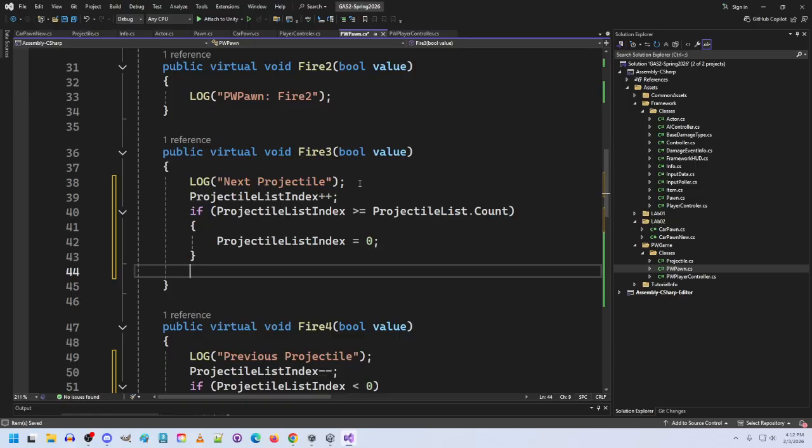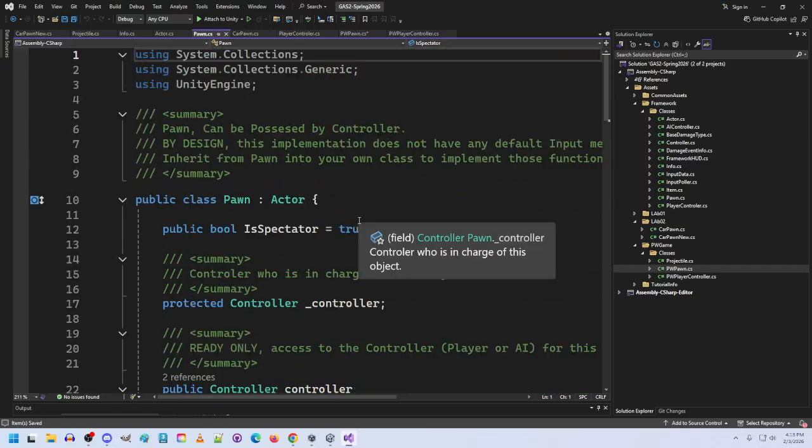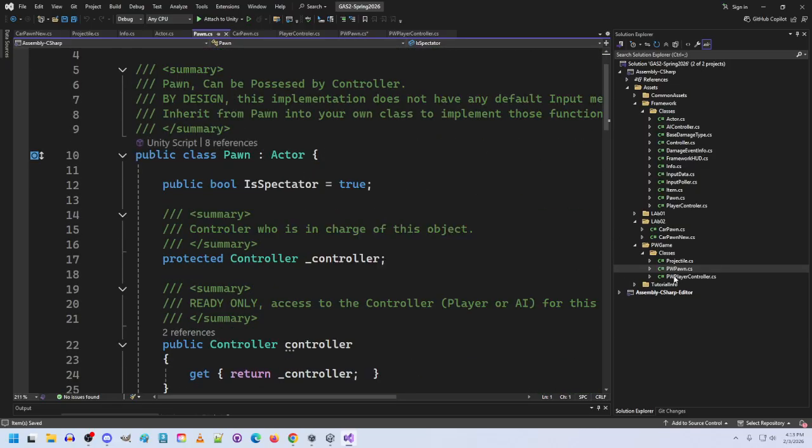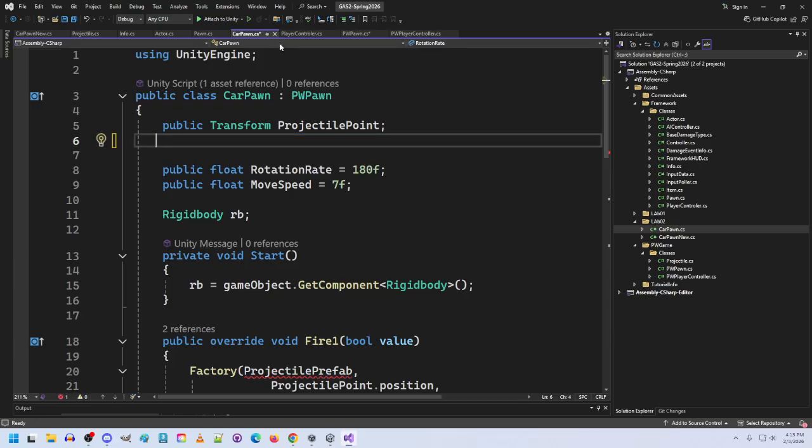And then finally, where did we put the projectile prefab? It's going to get interesting. Did we put it in the car pawn? So I'm going to grab the projectile prefab, grab this out of here, and move it down a level. The reason for this is so that we have access to it.